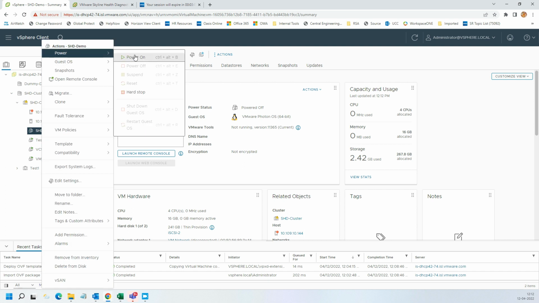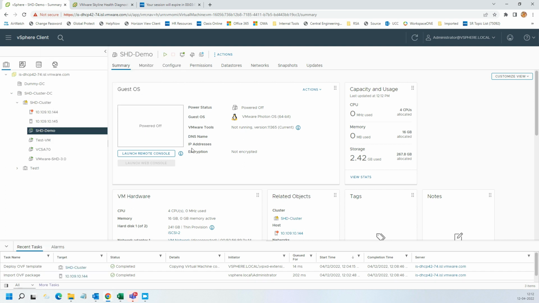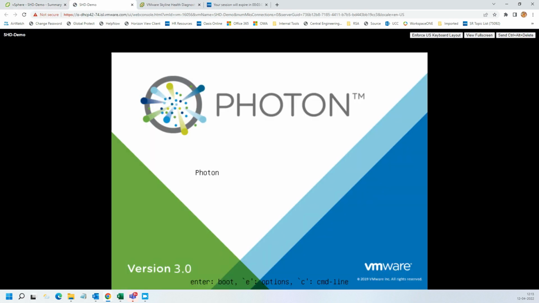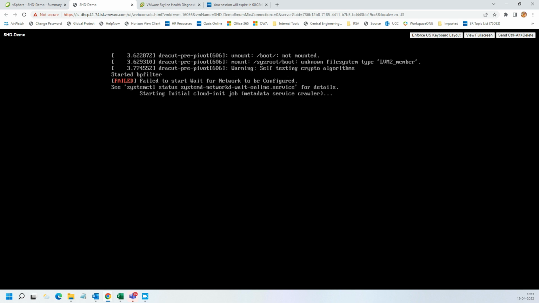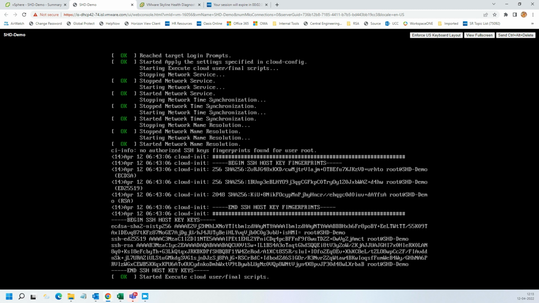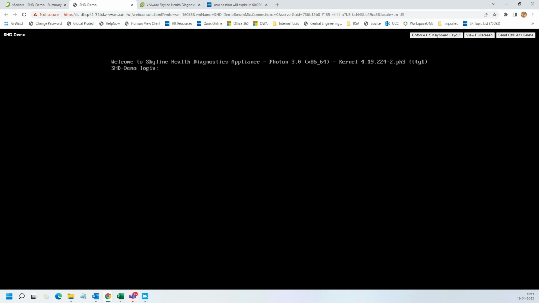Let's power on the SHD appliance now. Once the Photon OS is powered on, it will show the prompt and ask you to log in with the root credentials. I would suggest just hold on until the automation script is executed. Once the appliance login prompt comes, give it about 5 to 7 minutes. It will auto install the scripts within the appliance, and once the script installation is completed, you can choose to log in.